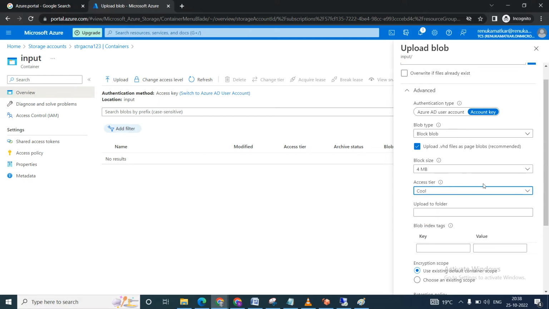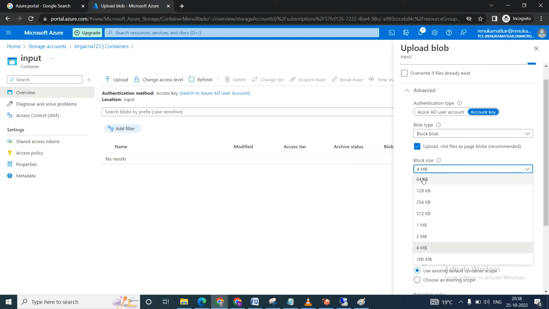One question here. If we select a block size of 64 k, how will data be stored? It will be divided into 64 k, so it will create so many files, each of 64 k file size. Okay.